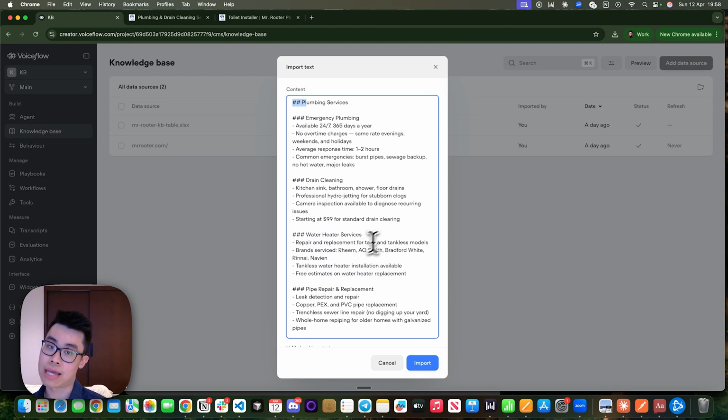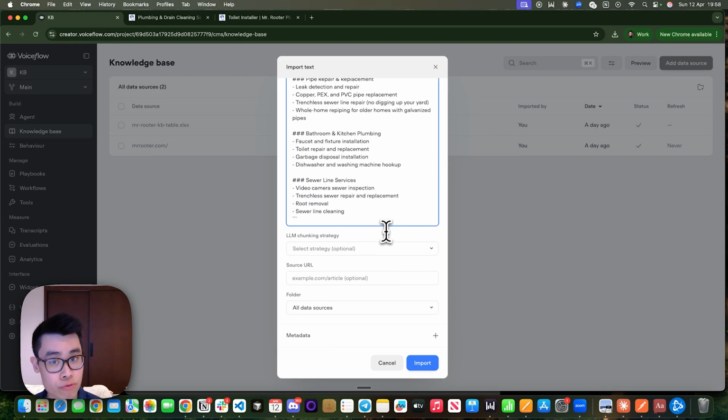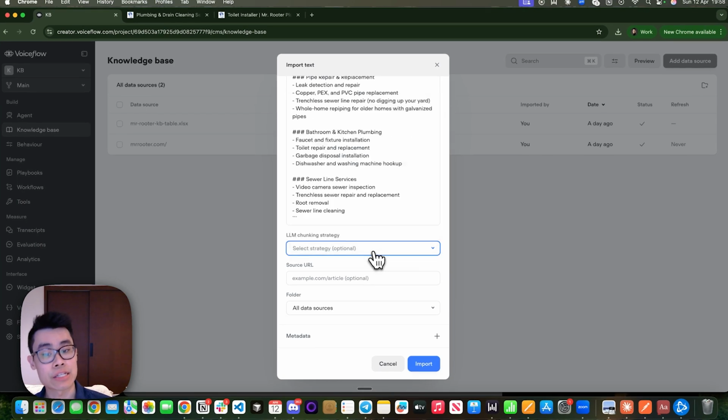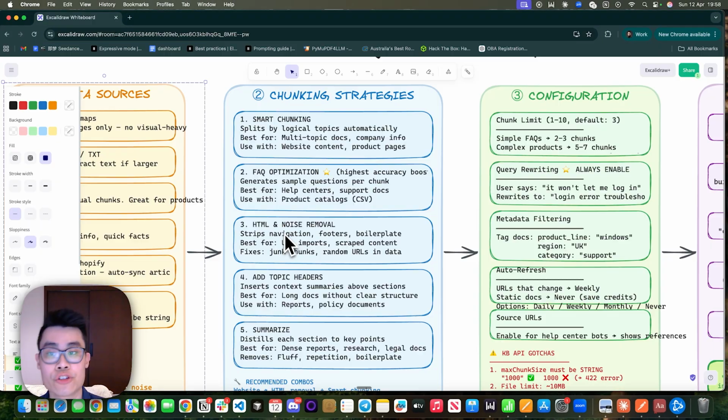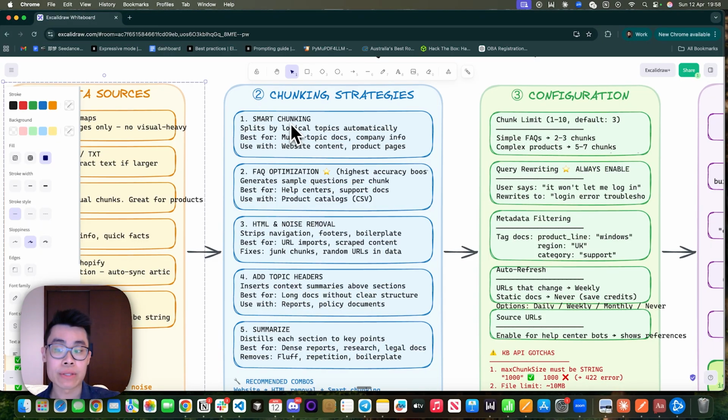So that's the first thing about the data. The data is done. But if you scroll down a little bit, you can see that there's an option to add an LLM chunking strategy. So what does that actually mean? Now let's go to the second pipeline. We cleaned the data and now we need to think about strategies. So what are chunking strategies?